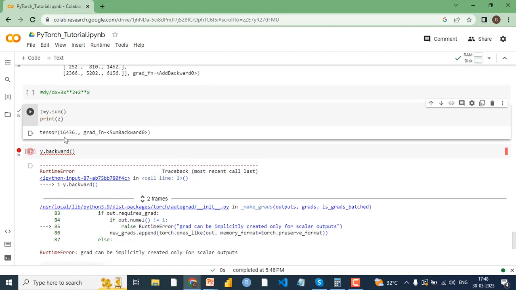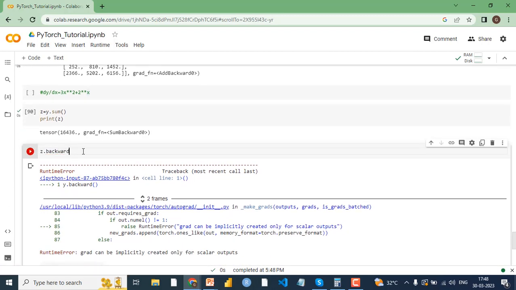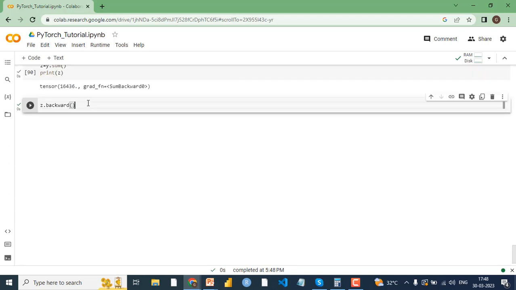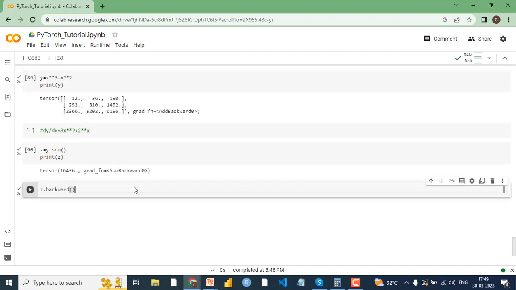Now if I write z dot backward, as soon as I execute z dot backward, what happens? The dy by dx will be nothing but 3x square plus 2x. I'll get the derivative. Now you might have a question: when we execute it, it should be a scalar input, and in this case we are taking the sum. Let's say we don't want to take a scalar input. In that case, you have to create a vector, right?